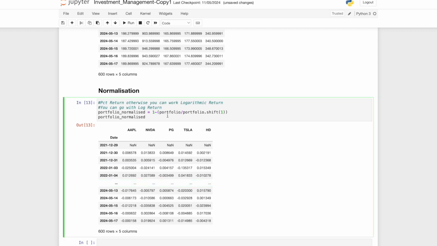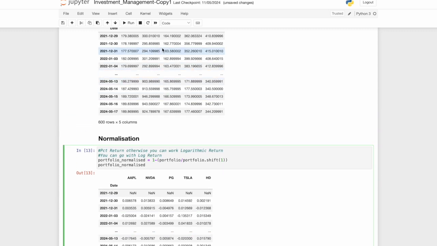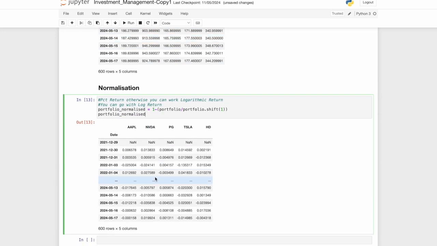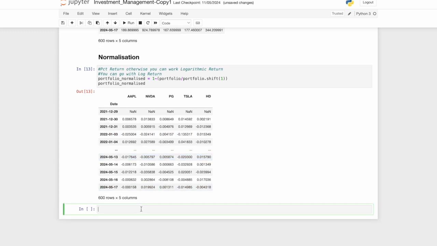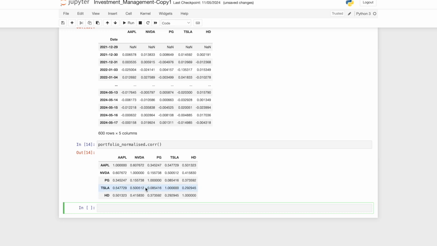Okay, so now what we have done right here is we moved this data from US dollars to percentages, and now all the data are normalized and we can play with this portfolio. For instance, if you want to take a look at some data, which can be fun, if you remember before we talked about correlation, that's something that we can build with it. You can just type portfolio normalized, and we're just going to type correlation. Boom. And here we go.